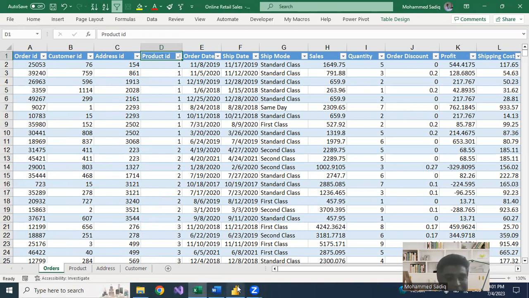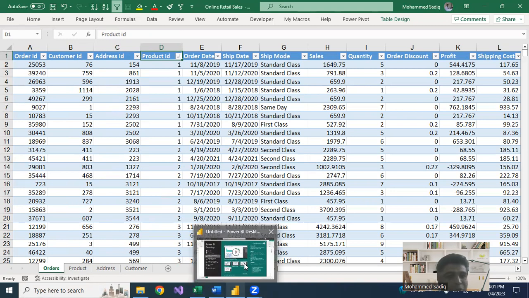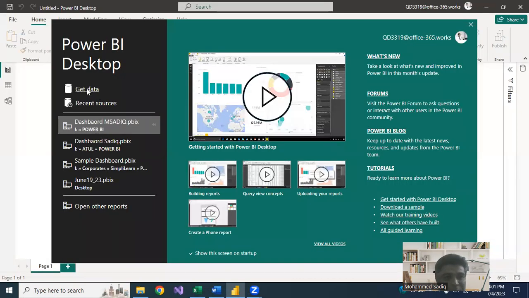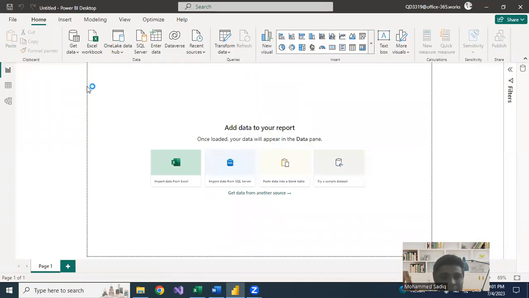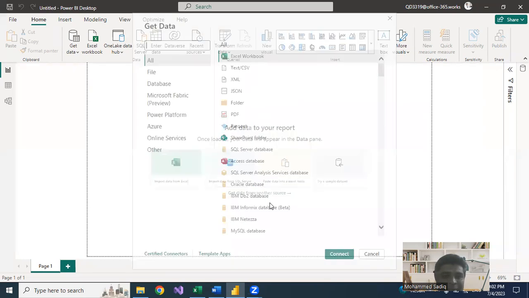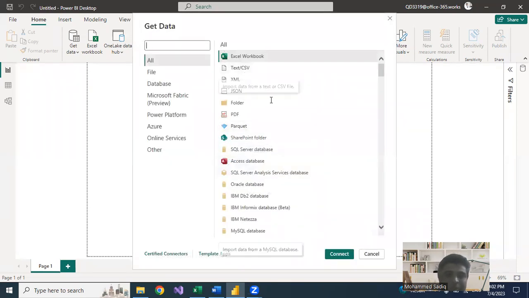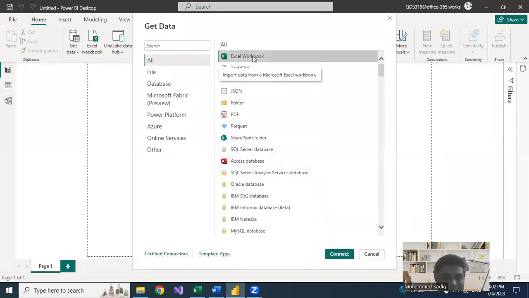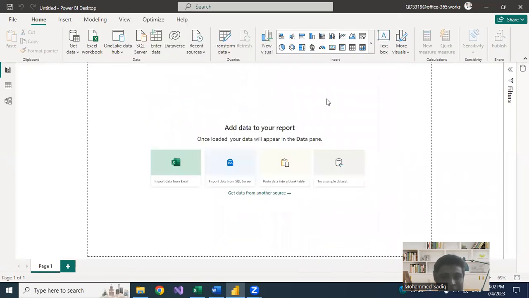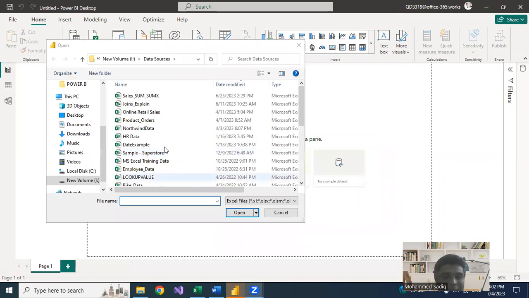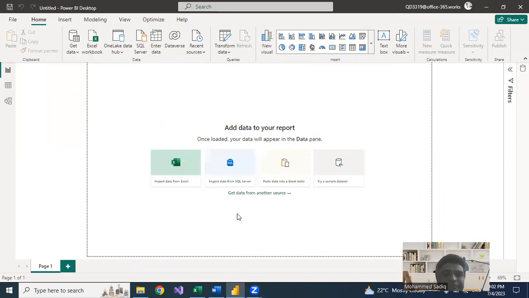Let us see it practically in Power BI. How do we do it? I'm just opening my Power BI. I'll go to my data and try to load this particular data. The file name is online retail store, and I'll share it in the link below. I'll go to the Excel workbook and click connect, since my data is in Excel. The file is online retail sales, and I'll select open.